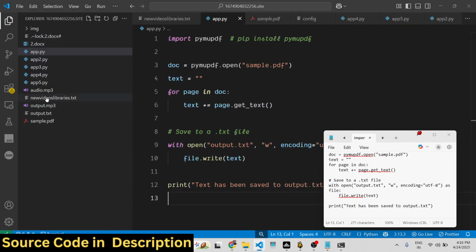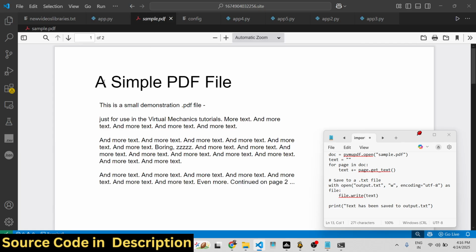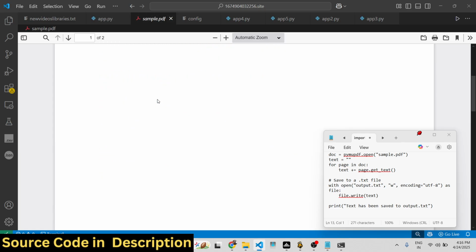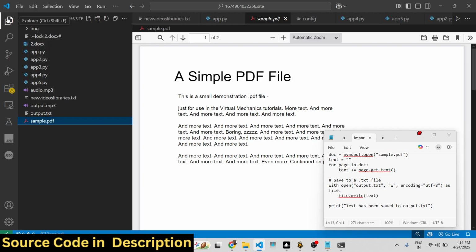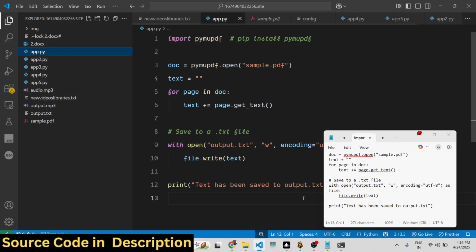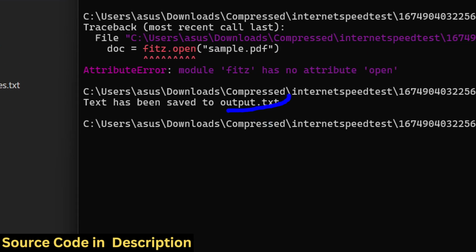So in this video I will show you how to extract the data from a PDF file. All the text we will extract and save inside a TXT file. This is a sample PDF file which we will be working with. For this I have written a simple Python script. Once I run this Python script, you will see all my text will be saved to output.txt.